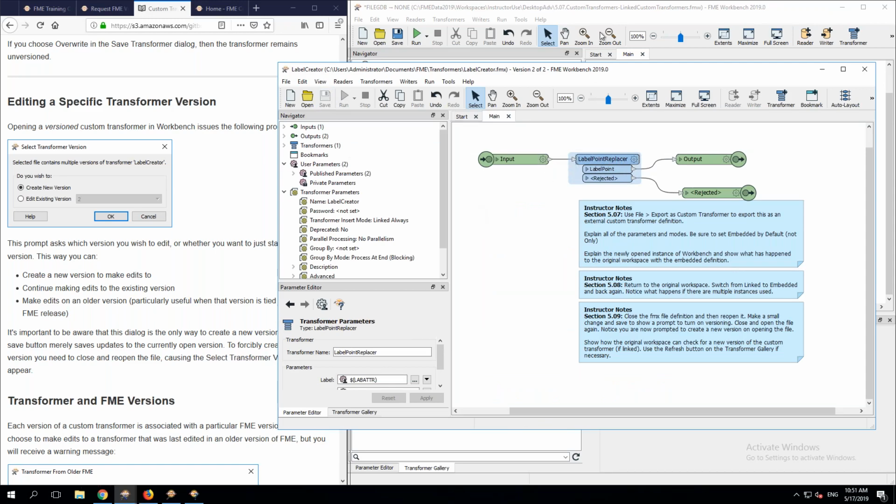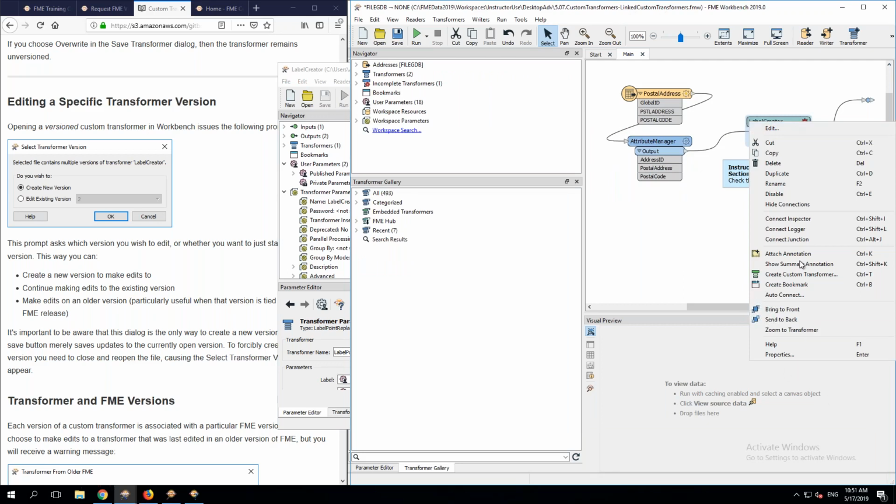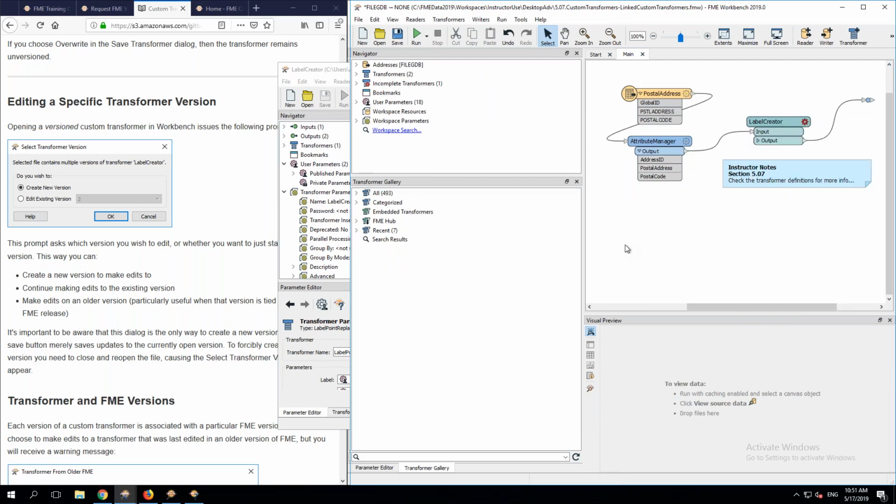So how does the user find that version 2? Because currently, if I hover over that, it actually says on the tooltip version 1. So how do we get it to upgrade to version 2? Like if I right click, it doesn't say upgrade. So how do we do that?